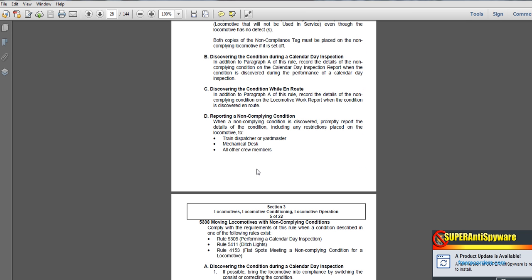D. Reporting the non-compliant condition. When a non-compliant condition is discovered, promptly report the details of the condition, including the restrictions placed on the locomotive, to the train dispatcher, yard, mechanical desk, and all other crew members.